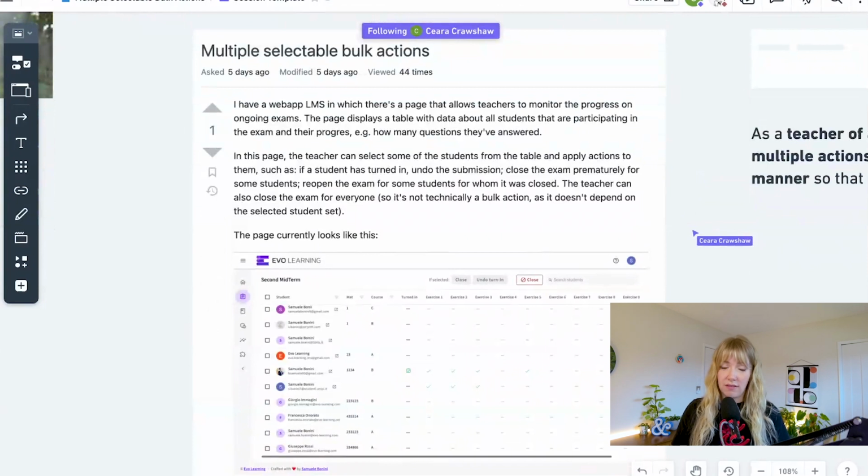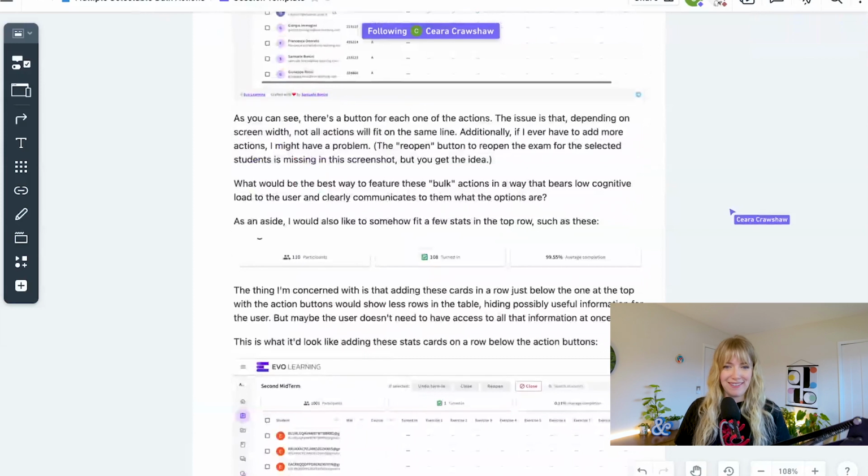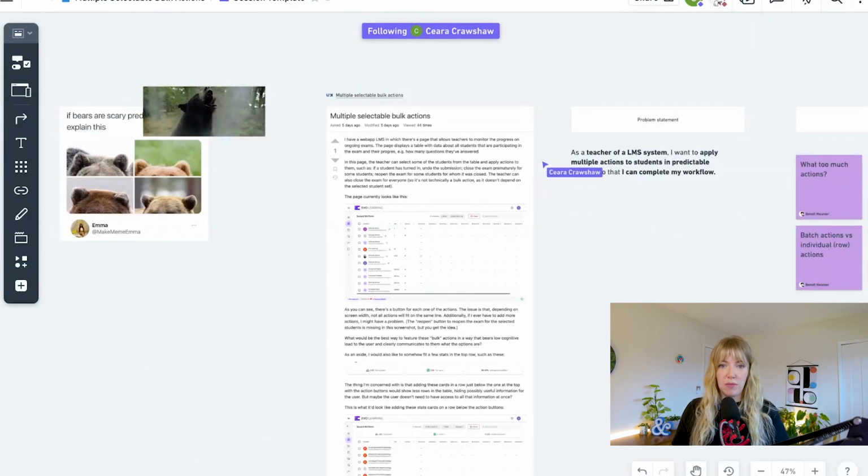All right. Samuel B., how's it going? You are struggling with the problem around multiple selectable bulk actions in your LMS. Basically, teachers apply actions as they're going through a midterm taking process. On top of that, Samuel's also got to deal with some stats at the top of the screen. We want to help these bulk actions be as efficient and usable as possible.